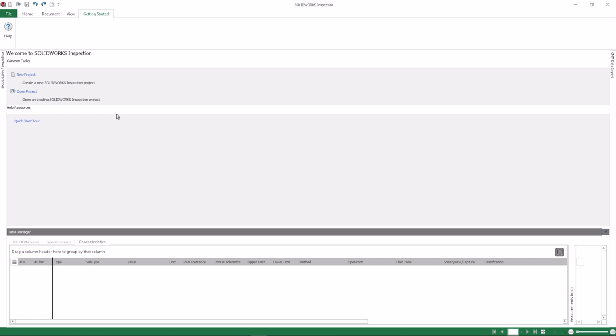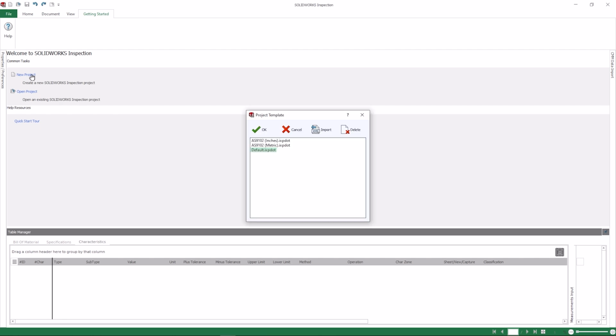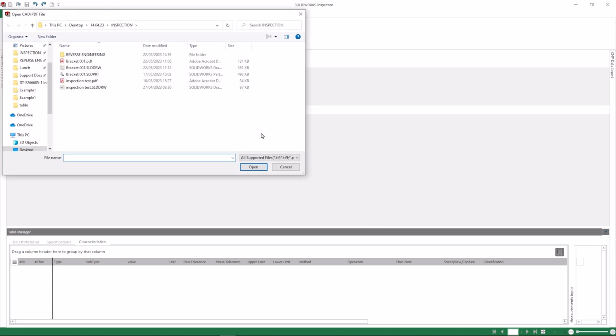We're going to start by creating a new project. Each project contains the templates. Each template contains information such as system settings, tolerancing information, units. In this case, we're just going to use the default, but you can create your own. We're then going to open up our PDF document.